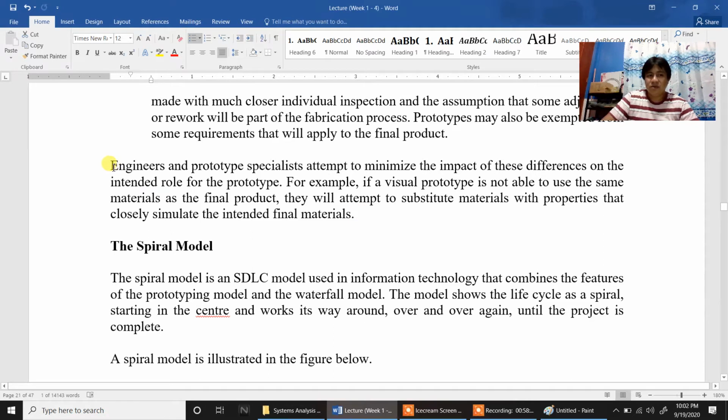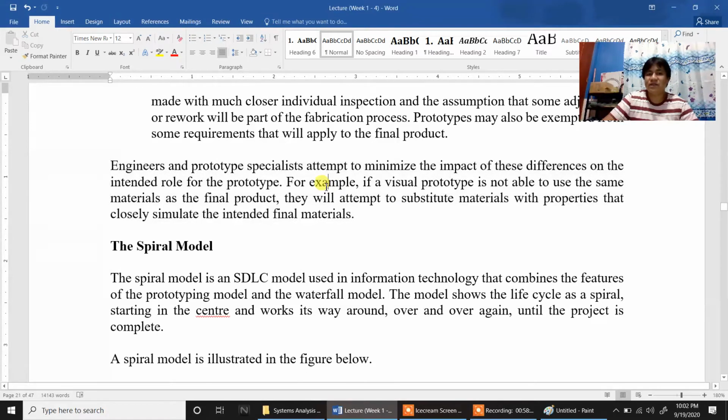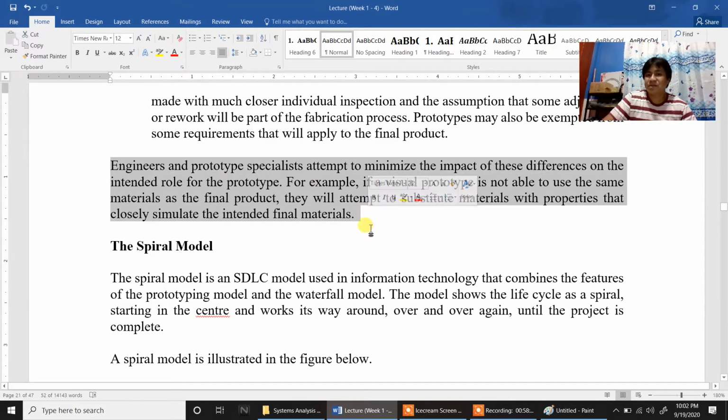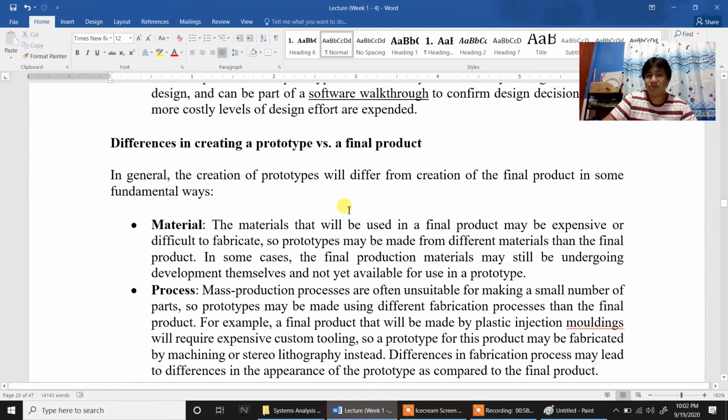So, they talk about here the so-called differences. For example, if this material or prototype does not match, so they need to substitute something so that mag-match agad sila. So, that's why gintawag sa prototyping pa lang. So, kung hindi pa siya, they will not go hand in hand. So, they need to replace something so that the product or the system will work properly at the end. That's why it is called prototyping.